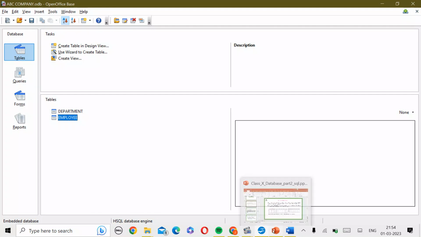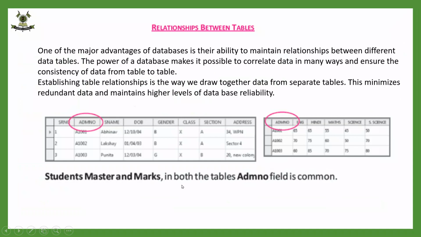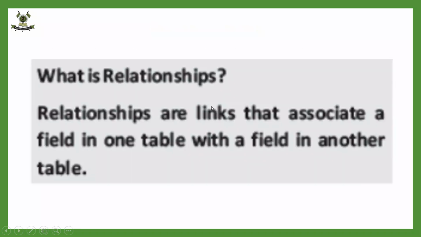So let's go back to our slide. This is the main benefit of the relationship: one of the major advantages of a database is the ability to maintain the relationship between the different tables. So it minimizes redundancy of the data, meaning duplication of data is avoided, and you can maintain a high level of database reliability, right?